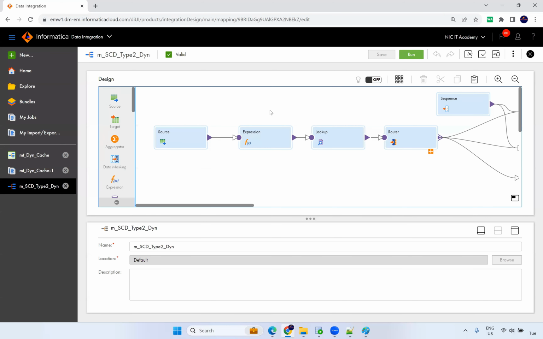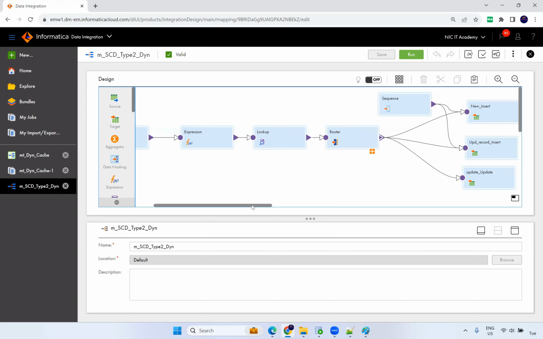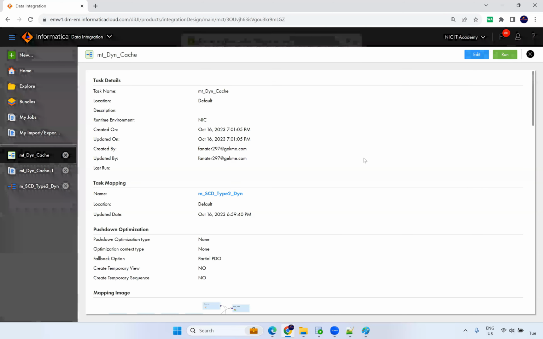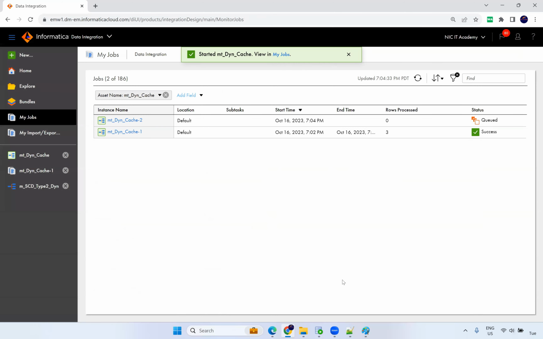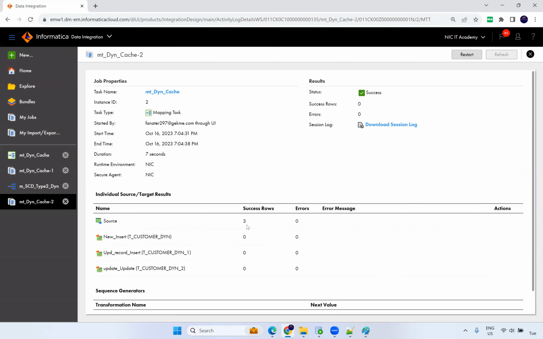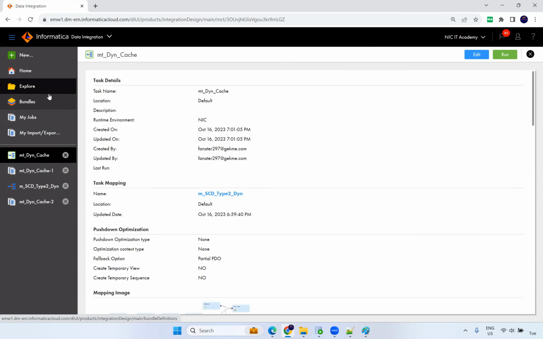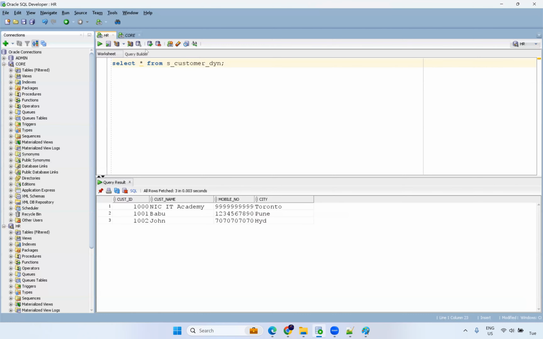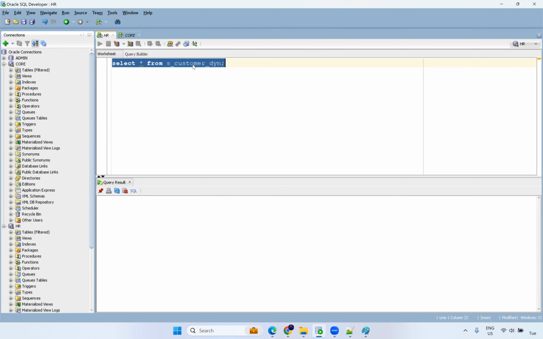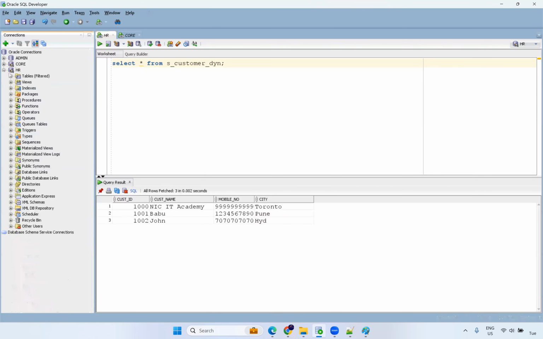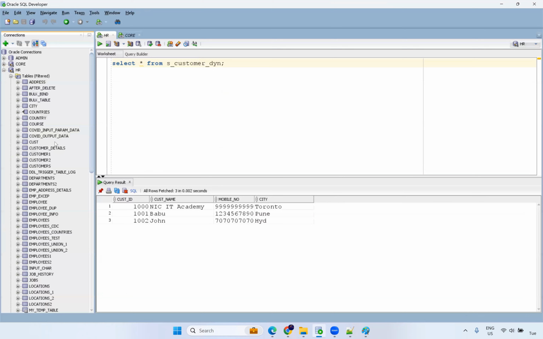Okay, so now if I'm going to run it, it should not insert or update any record in the target. 0 records. So what I'm going to do now? I'm going to make one record update. The source, I will update manually. I'll go here.